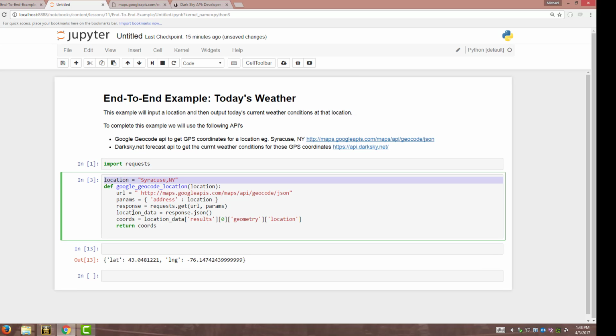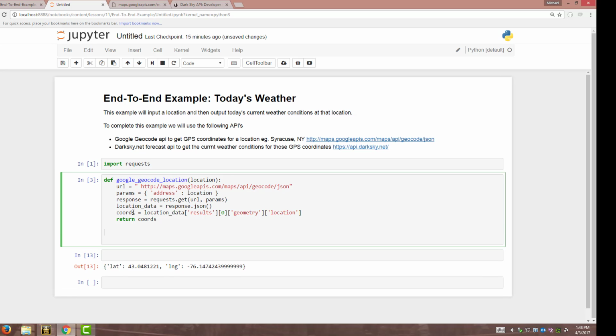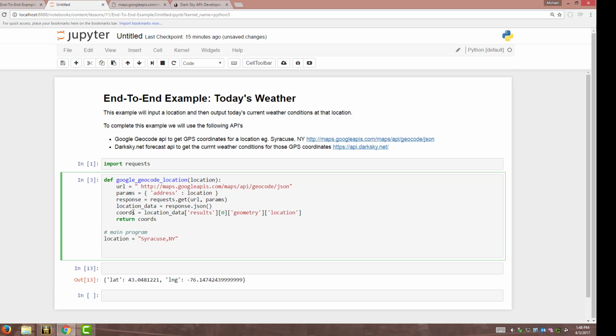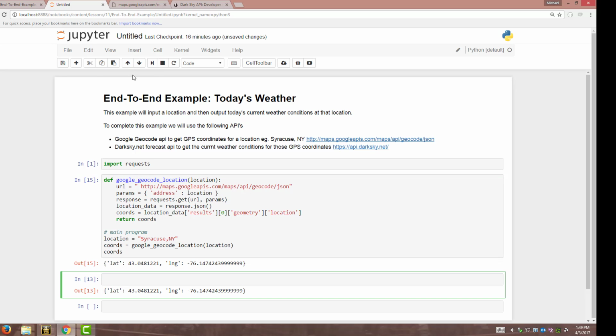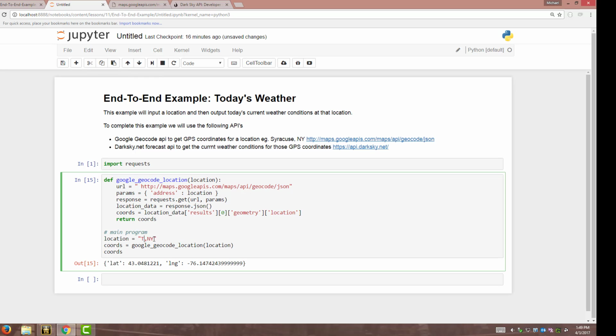All right. So let's see if this works. So there's my function definition. Here's my main program. Step 1, there's my location. Step 2, my coordinates are going to be Google geocode location of this location there. And, of course, I got to show you what the coordinates are. There we go. Just to show you it works, if I change this to Tampa, Florida, I get different latitude and longitude for Tampa, Florida.